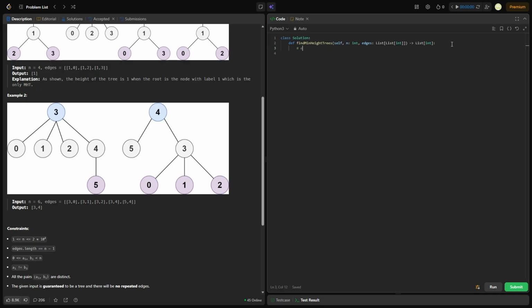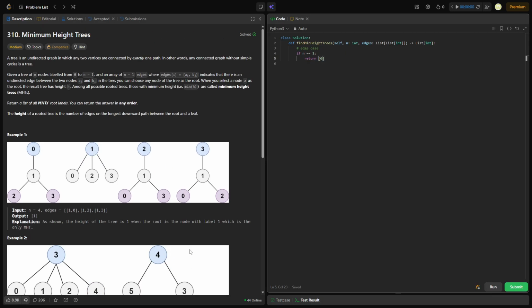First of all, let's handle an edge case, which many of these problems have, right? So if n is equal to 1, we just return 0, right? Because if we only have one node, the height is just 0, right?